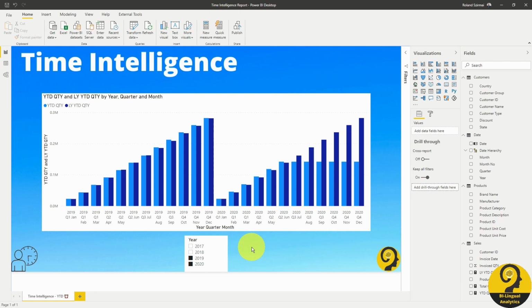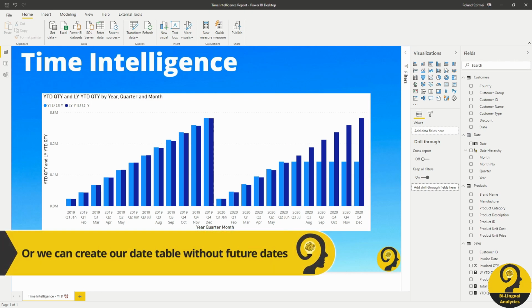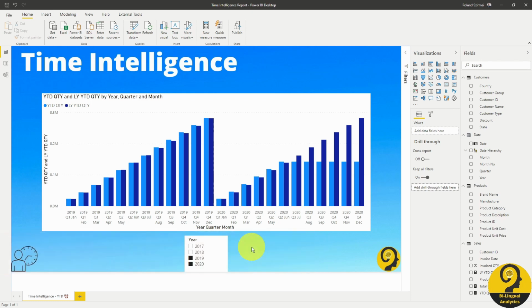One way to make this visual look a bit nicer is excluding future time periods, meaning anything after June 2020. We can do that by creating a current month's quantity measure, and we can add that to the filters. So let's create our current month's quantity measure.